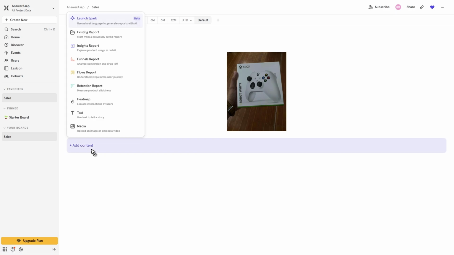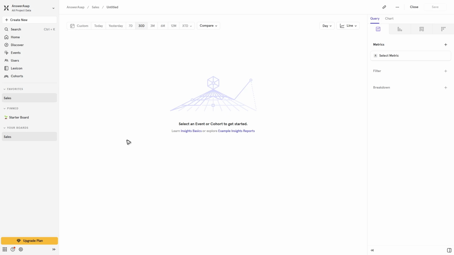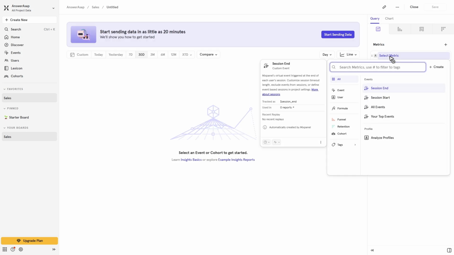Once done, just select any existing reports right here. For example, Insight Reports, just click on it. Now in here, on the right panel, you have the metrics, okay? Under that, just select on this event. Now go ahead and click on Create, okay?